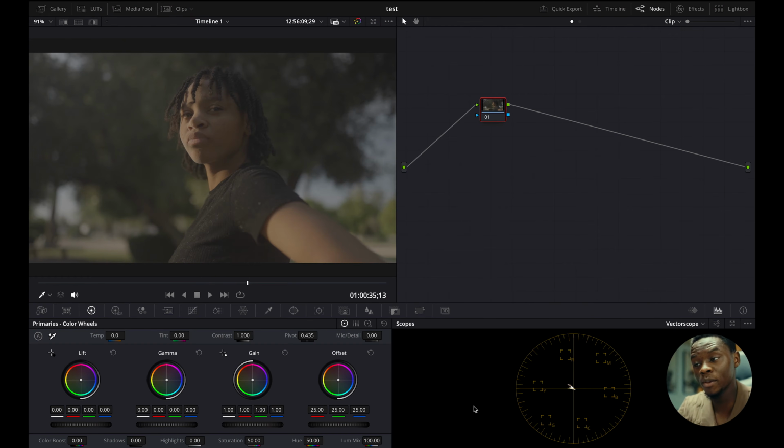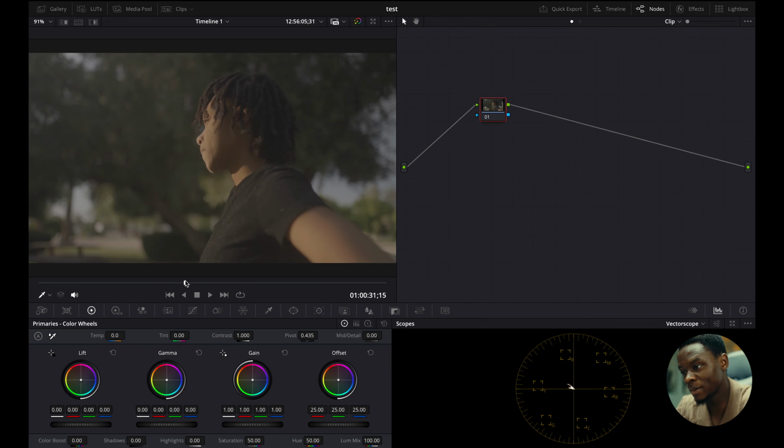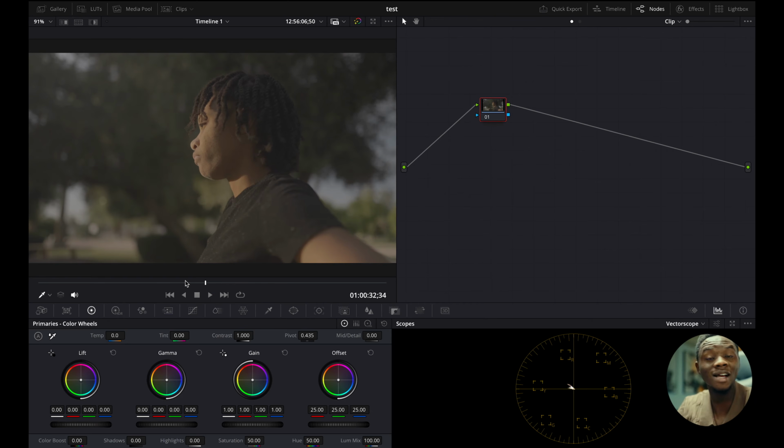So right here I imported my clip and I shot this with the Sony a7S III, and I used Sony S-Log3 to shoot this. And yeah, I just imported my clip. I'm just gonna play it for you to see. And as always, I'm actually gonna upload this footage for free so you can download and just follow along with the tutorial.